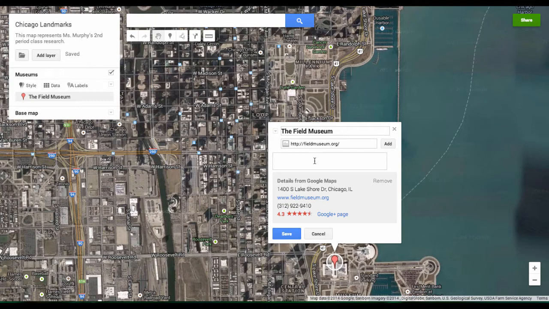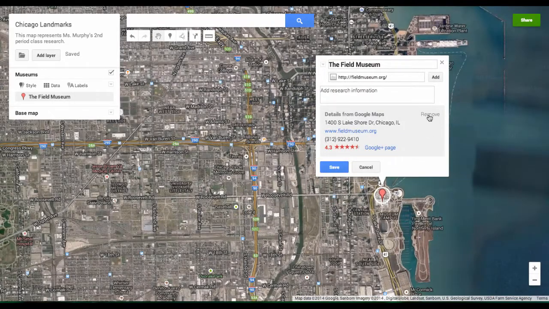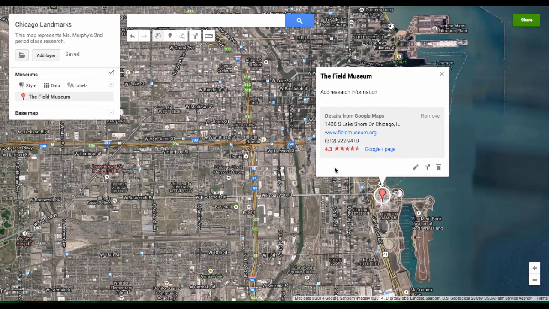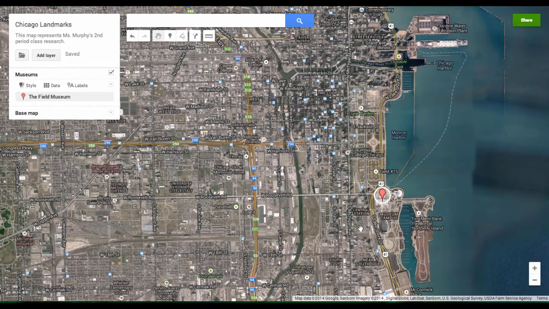In the next section here, you can add more information about the museum, things that they've done, maybe some facts that they've found out about the museum, etc. We'll select Save. And that's how you add information to a particular pin to give more information about that.